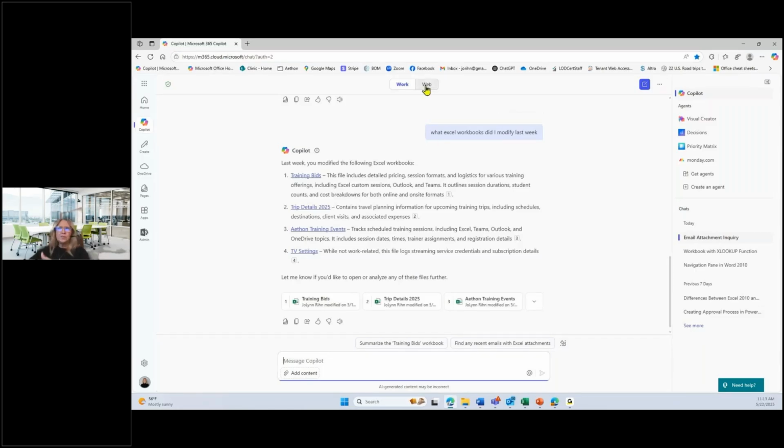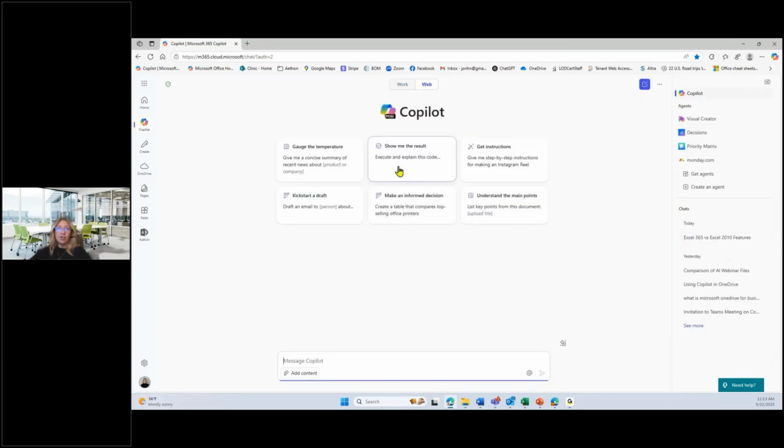So I can't say enough about using the Copilot app, even all by itself, because I could always transition and say, I want to go to the web. These were all related to my work account, my 365 account. But if I go to the top and I click web, what if I need to find out some information about Excel? So I could come in and type in whatever it is I'm looking for about using Excel, how to create VBA code in Excel.